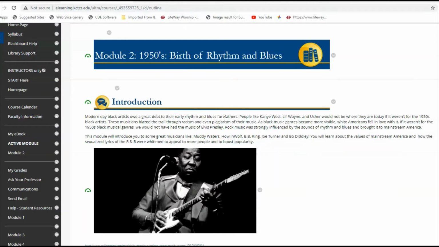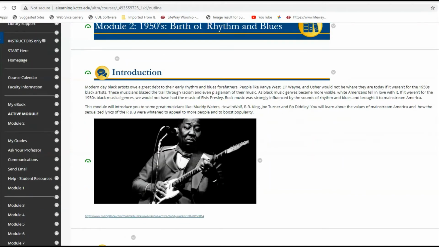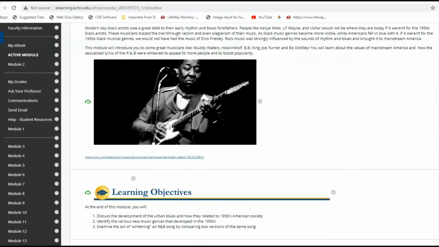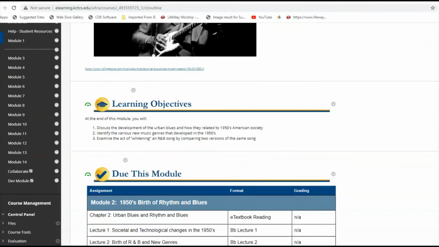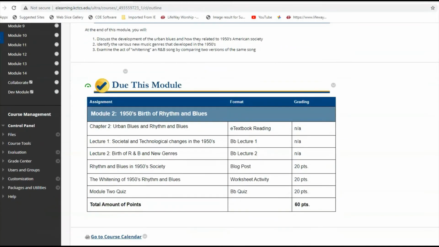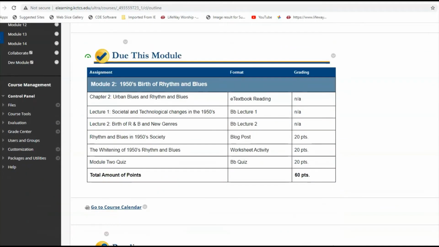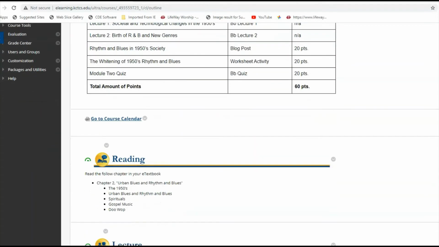I would like to show you some examples from Module 2 in our course content. Module 2 is the 1950s birth of rhythm and blues, and it has an opening page that describes some of the background and includes an image of Muddy Waters, lists the learning objectives with active verbs like discuss, identify, examine, and then moving down we see the reading that's required along with the lectures that are available and the assignments that will be due during this module and the total points.